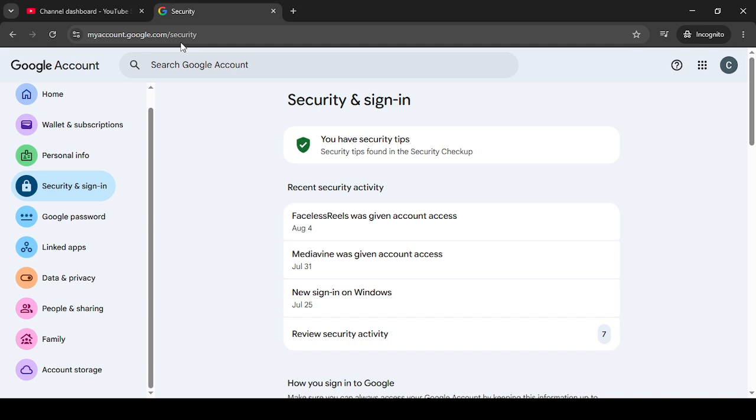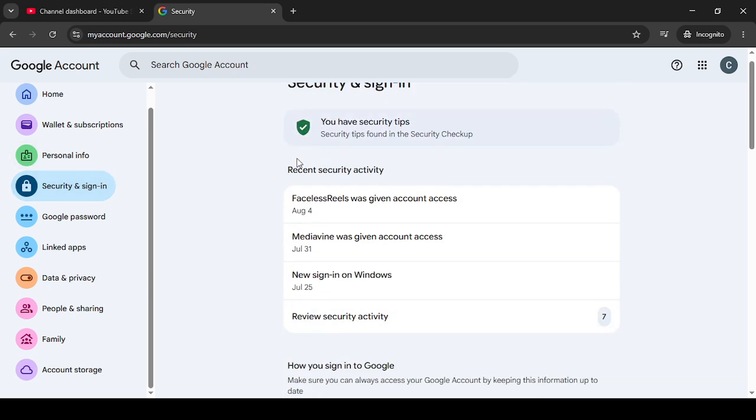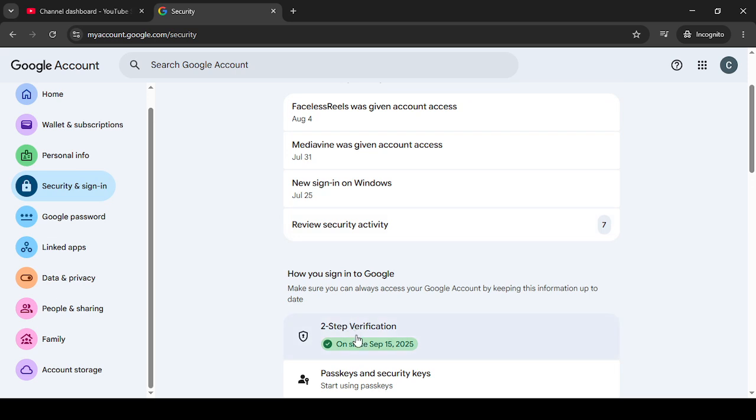After you're in the security section, scroll until you find the area labeled How You Sign In to Google. In that section, select two-step verification. This feature adds an extra layer of protection to your account. That means even if someone gets hold of your password, they still won't be able to sign in easily without the second verification step. When the two-step verification page opens, click Get Started.